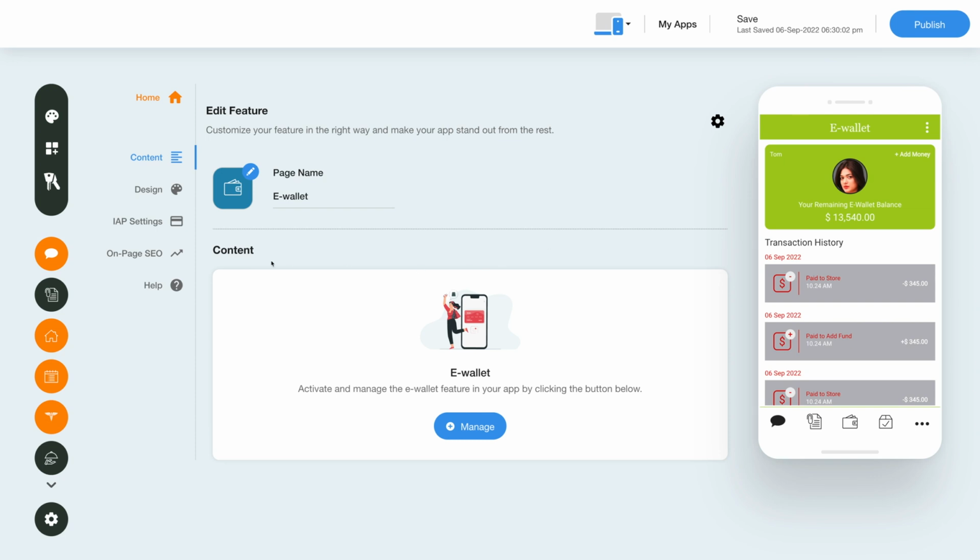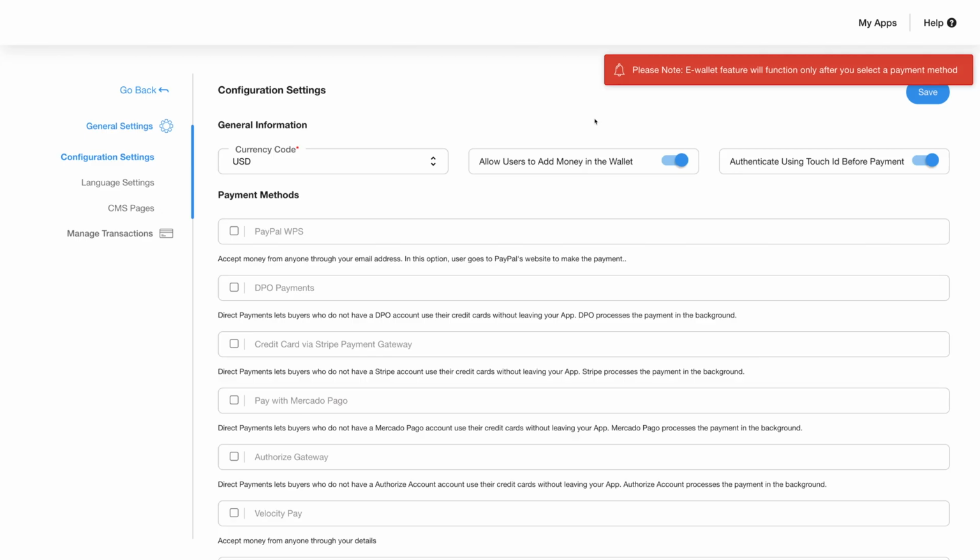In the Content section, click on Manage and you'll be redirected to the General Settings page. On the left sidebar menu, you can see three options under the General Settings section: Configuration Settings, Language Settings, and CMS Pages. Click on Configuration Settings and you can see an alert that requires you to select a payment method for the e-wallet feature to function.